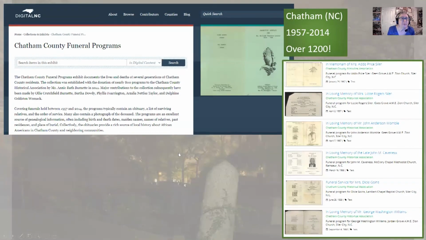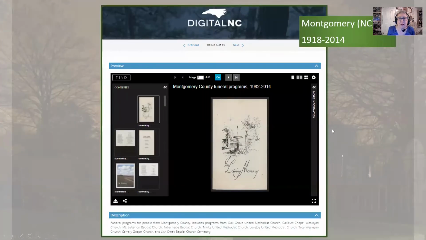And what's always interesting, again, about these collections, is they often started with a person. I won't say it's never a library or an organization, but often it's one person who starts collecting them. And then once people know they're collecting them, people contribute, and then it starts growing. And then this North Carolina collection also has one more piece, which is Montgomery County, North Carolina, and it covers 1982 to 2014. And this is a smaller collection because it's about 53 images, and a typical funeral program runs anywhere from 2 to 4 images.